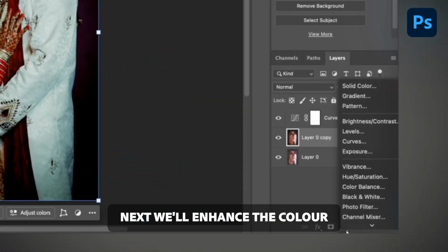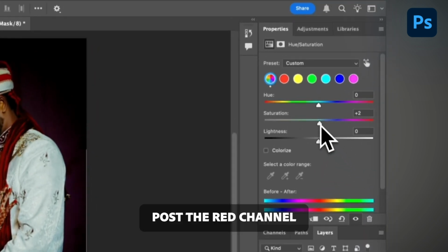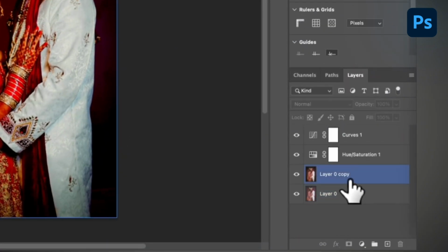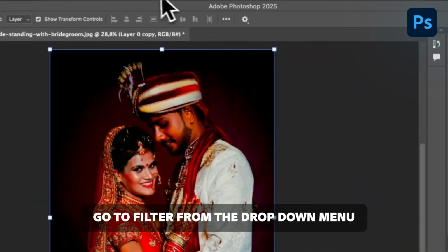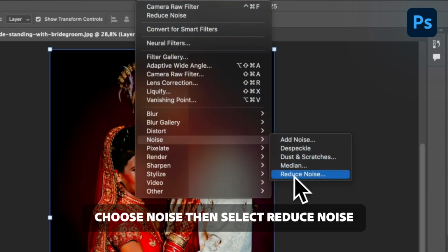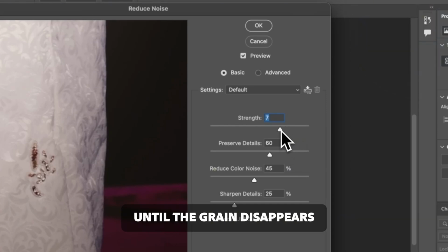Next, we'll enhance the color. Add a hue saturation adjustment layer. Boost the red channel. Let's clean up the digital noise. Select your main layer, go to Filter. From the drop-down menu, choose Noise, then select Reduce Noise. Adjust the strength slider until the grain disappears.